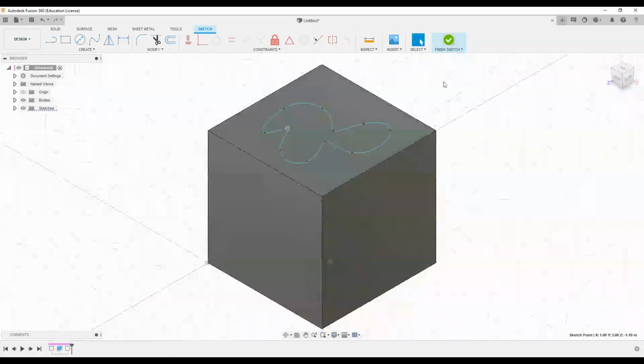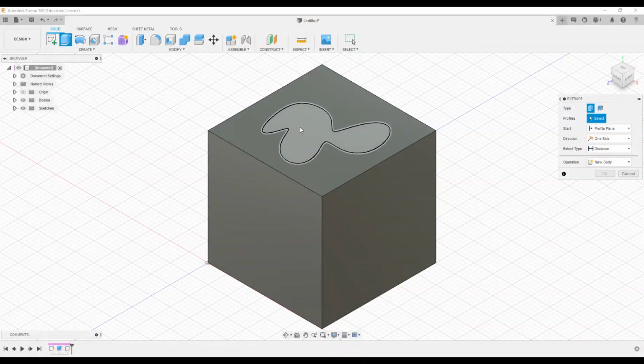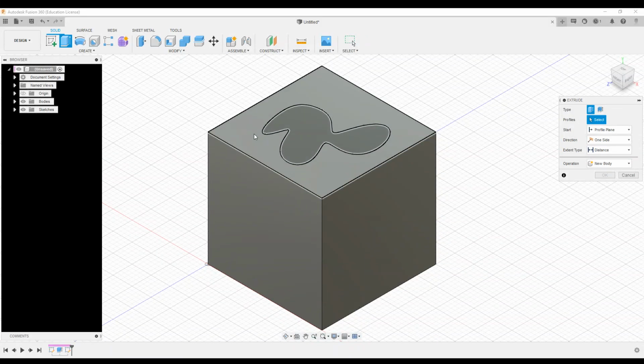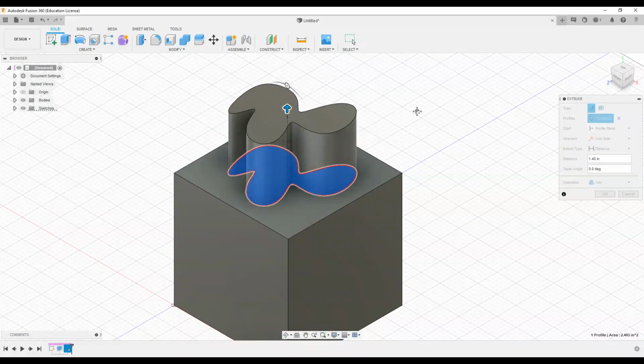I'll say finish sketch. And then this time I can go to extrude. And if I hover over that top surface, you'll notice it's allowing me to make a selection. Do I want to pick the inside of that loop or the outside? Well, I'm going to pick the inside. And by default, it is set up to do an extrusion.